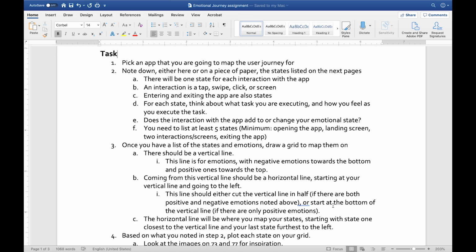The first thing you want to do once you've picked your app is to actually go through and use it. While you're using it, note down every step, every click, every interaction you have to have with that app in order to navigate it. I've listed on the next page and in the next video how you approach noting down each stage, each interaction. But just make a note of every single tap, swipe, click, type that you have to do. Those are going to be called states for the purposes of this assignment.